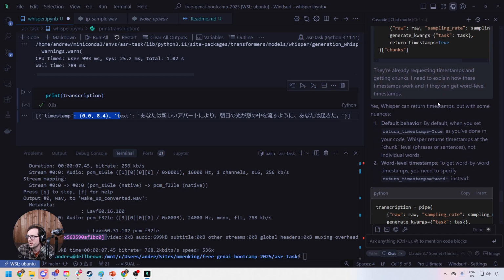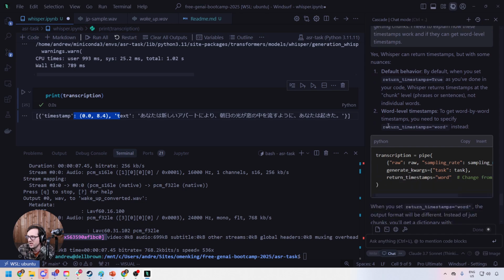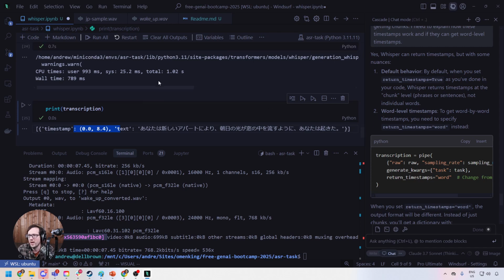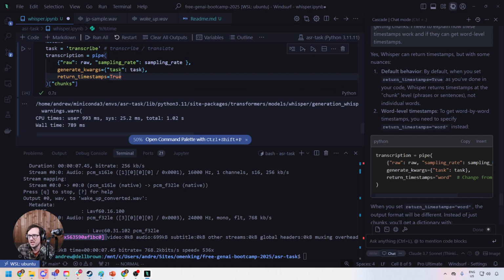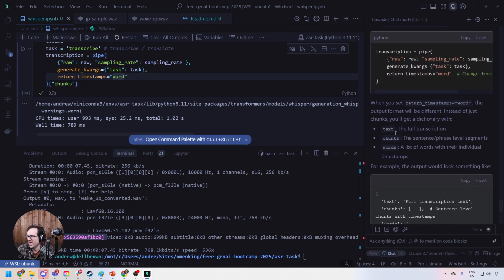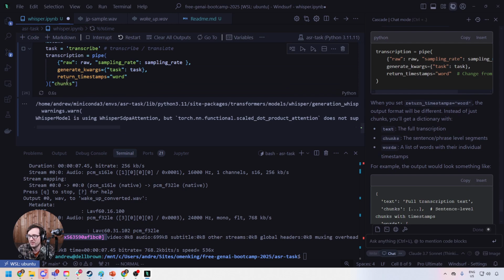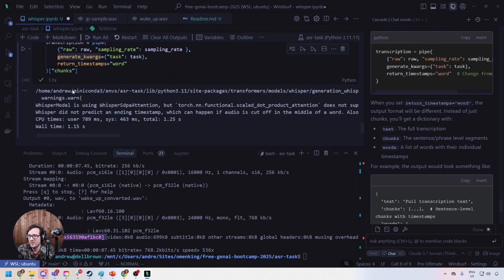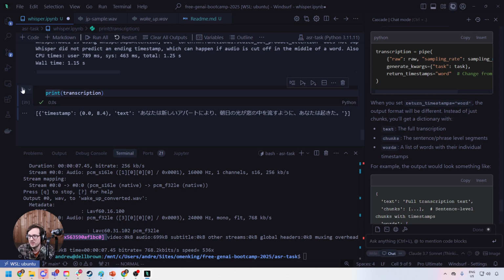So Whisper can return timestamps with some nuances, default behavior. By default, when you set this, as you've done, Whisper returns timestamps at the chunk level, phrases or sentences, not individual words. Word level timestamps, to get word by word, you need to specify word. Oh my goodness, can I just do that? Because they said before they couldn't do it. Is this just lying? Sometimes they like to lie to me, but we'll go ahead and we'll see what happens here. That'd be really exciting if it does it. So go ahead and do that. And now print it.